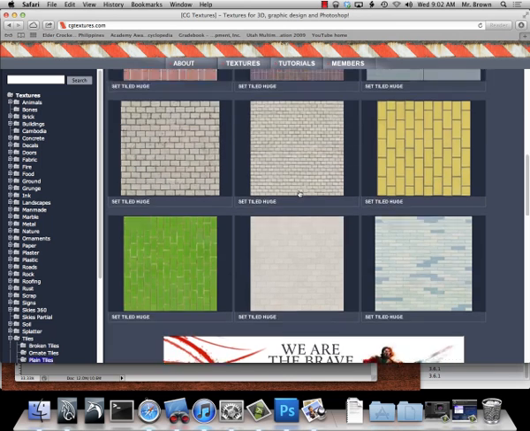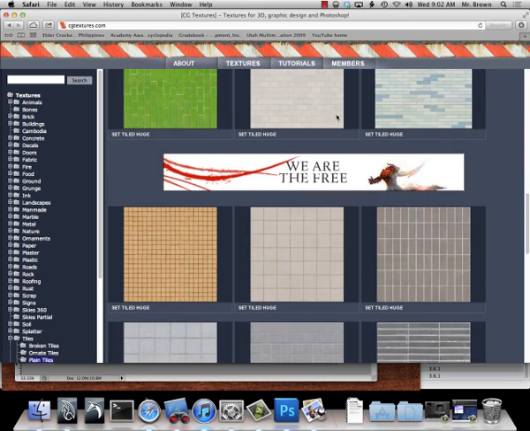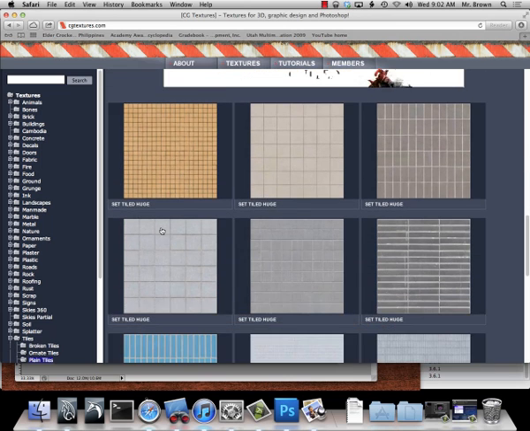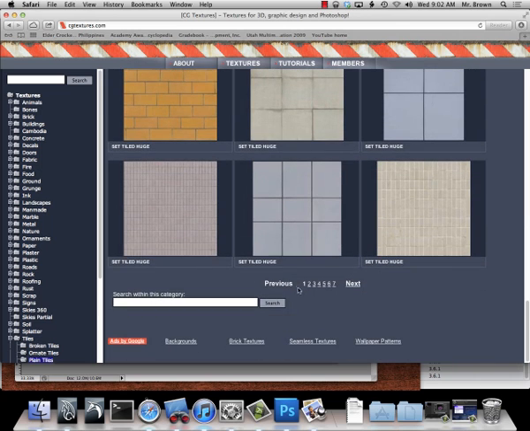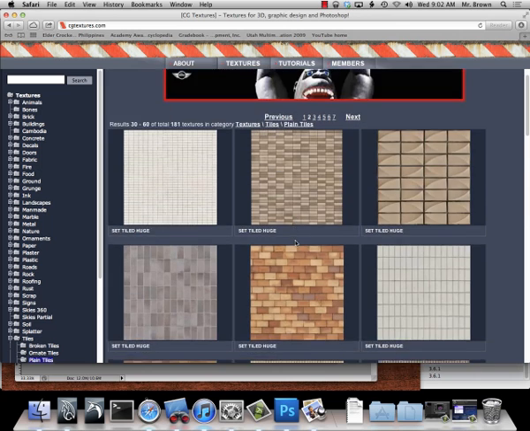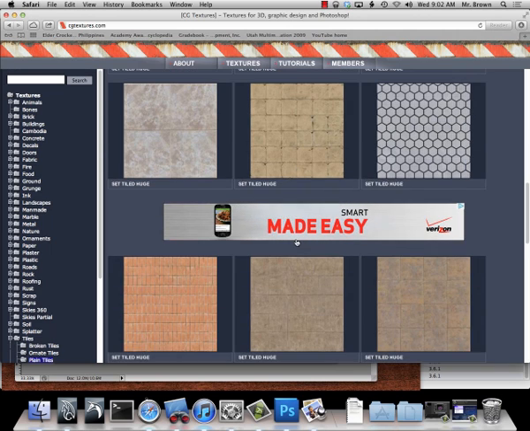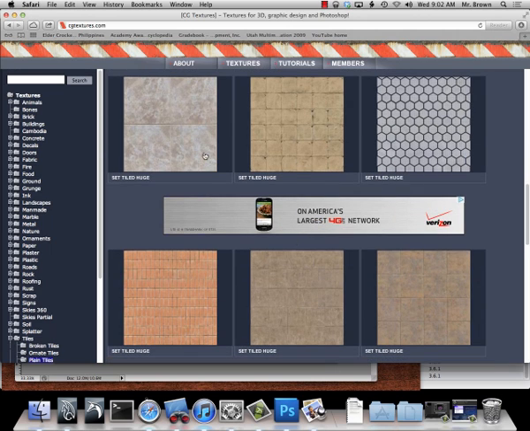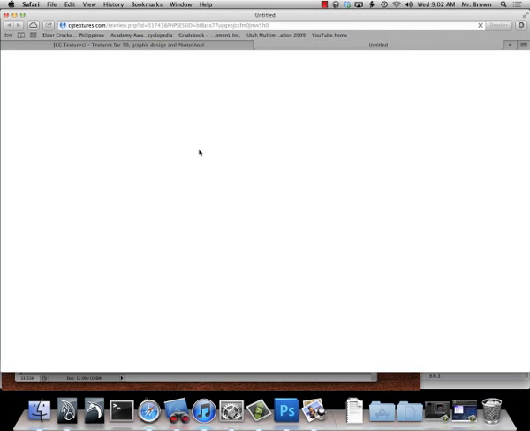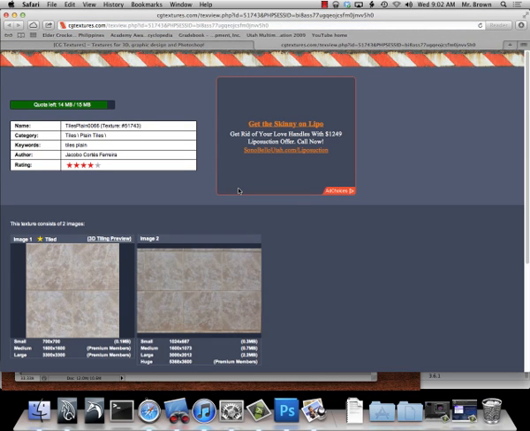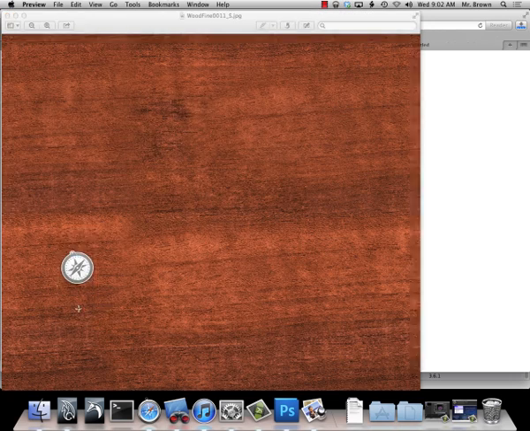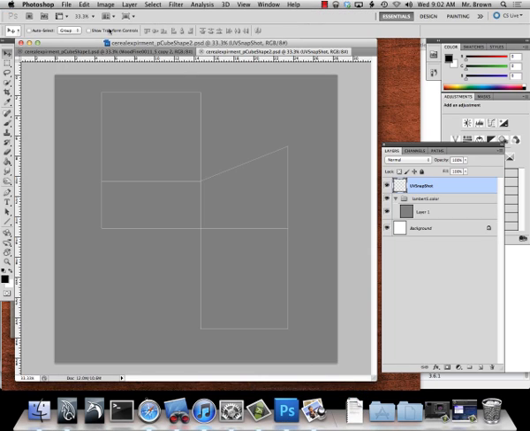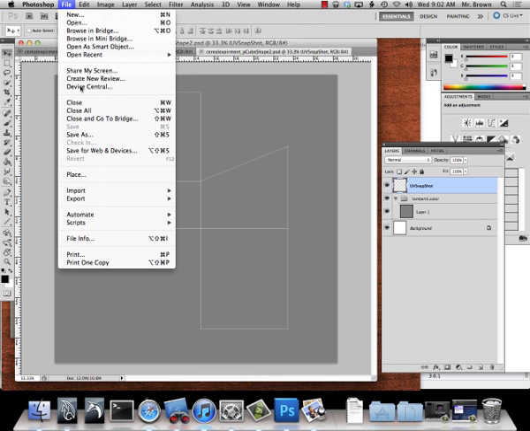And I want to find a tile that looks like a floor. These all look like ceilings. That looks like the bathroom at your local gym, which is kind of scary. But I want to find a nice kitchen floor type tile. Well, this tile will work. I like this. I'm going to call this good. This is similar to the kind of tile that I have in my house. So I'm going to grab this tile, download it, back into Photoshop, File, and Place.